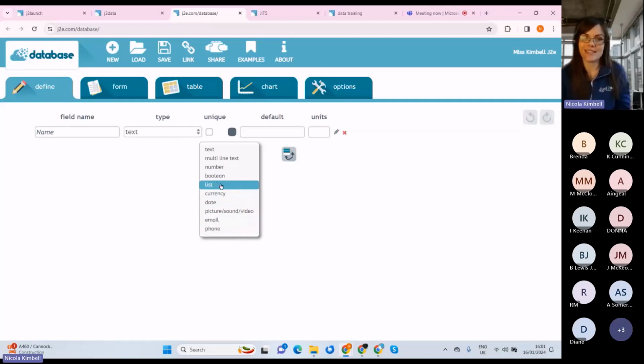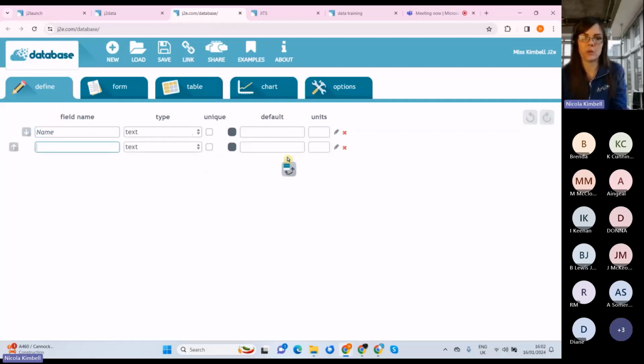We've also got a list there, Boolean search, multi-line text, or just text. I'm going to go for just text because it is a name, so obviously they're going to want to enter that. You've also got things like units that you can set, and you can make it default. Now, if I click in field name, I can hit enter, and that will add another field, or you also have this button here that will add in another field. So they both do the same thing.